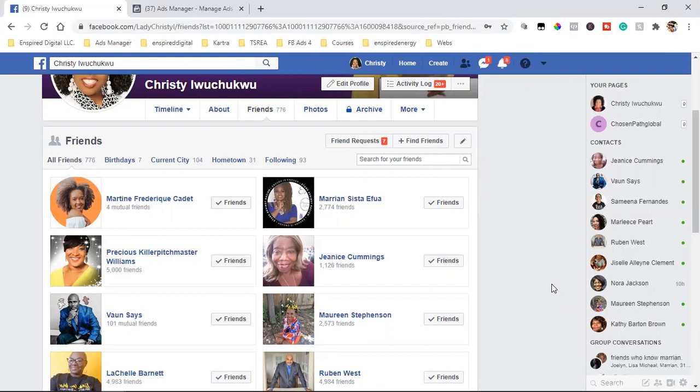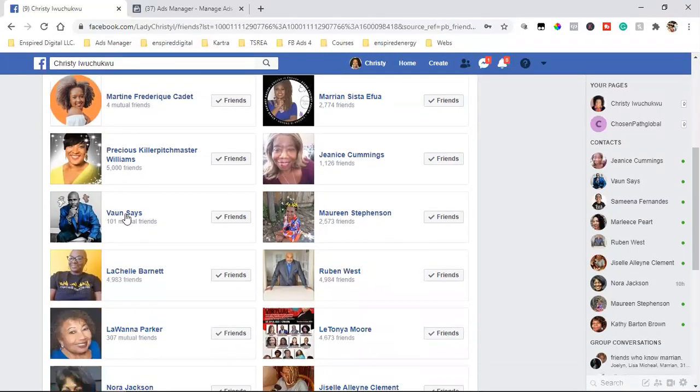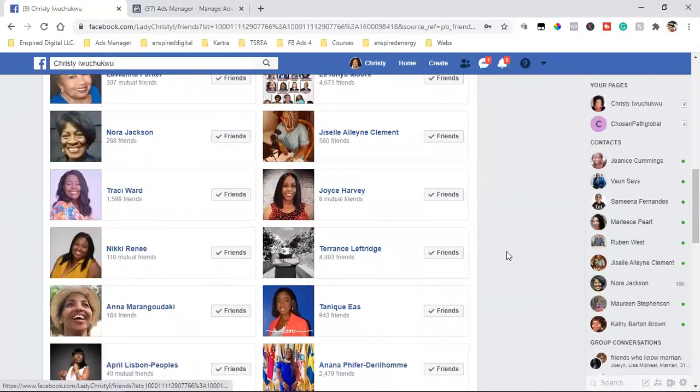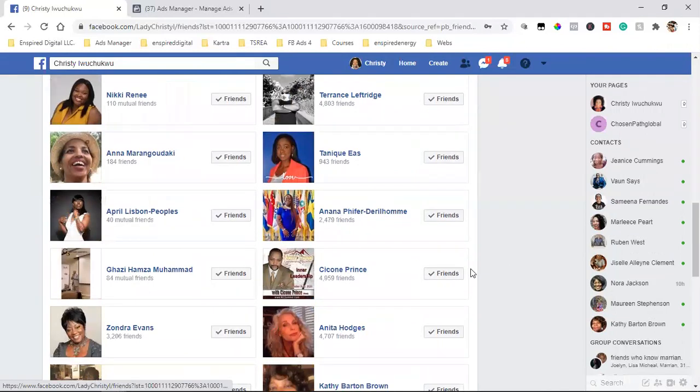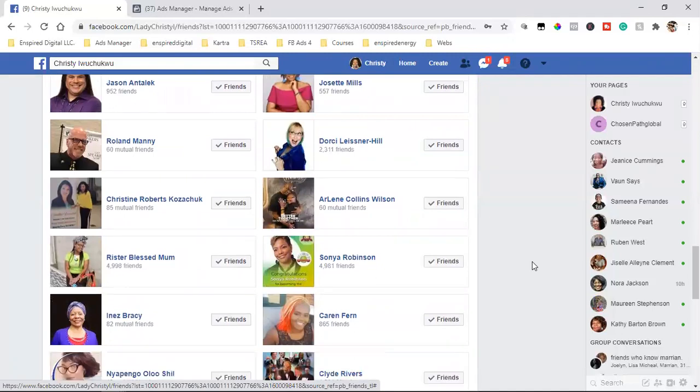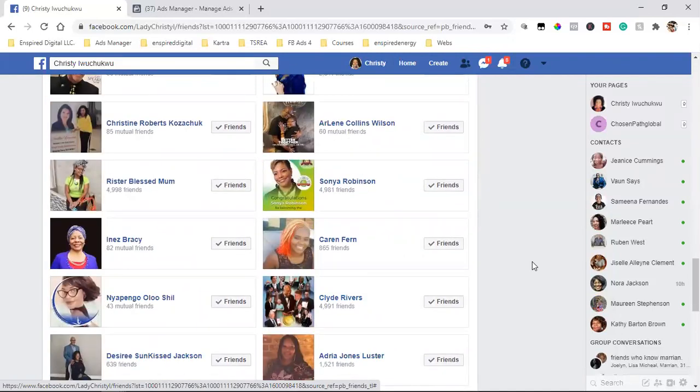Every week, you're rolling out this weekly TV show or whatever you want to call it. But all you're going to do is put it on social media, targeting people that are not even your ideal client. Vaughn ain't your ideal client. Ruben ain't your ideal client. Maybe these other females, but Terrence ain't. Saccone ain't. Corey ain't. Roland ain't your client. So why do I need all these people to see my video? They ain't doing nothing for me.